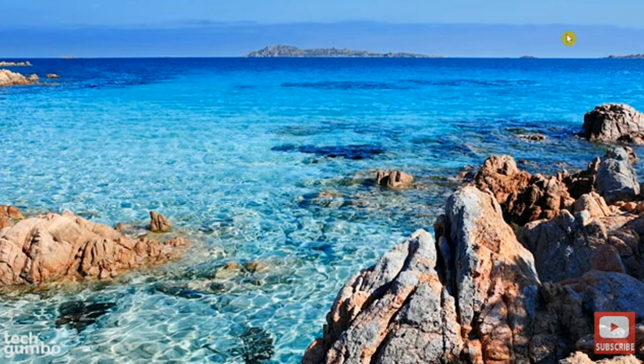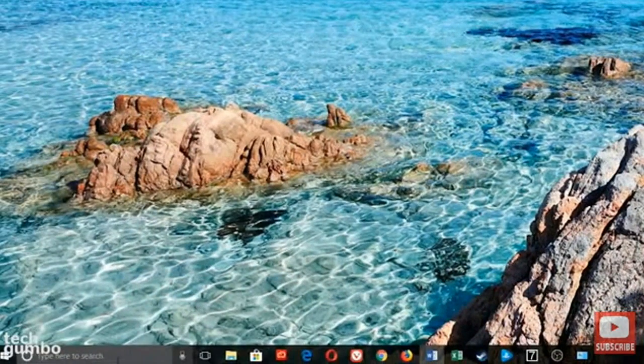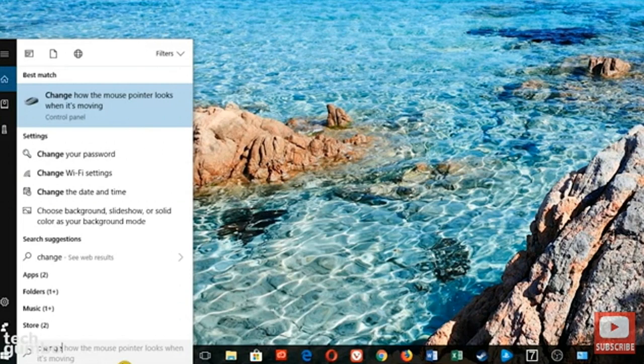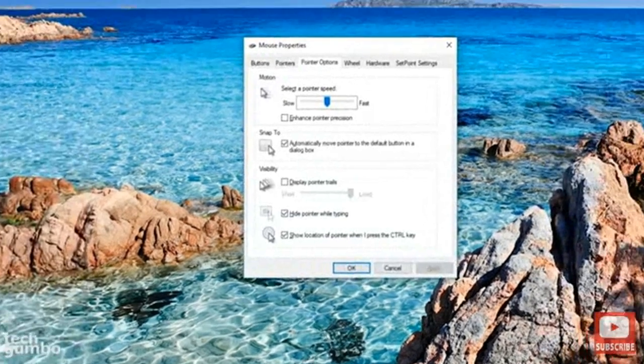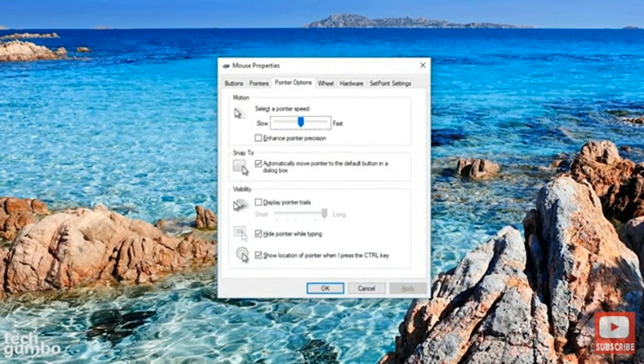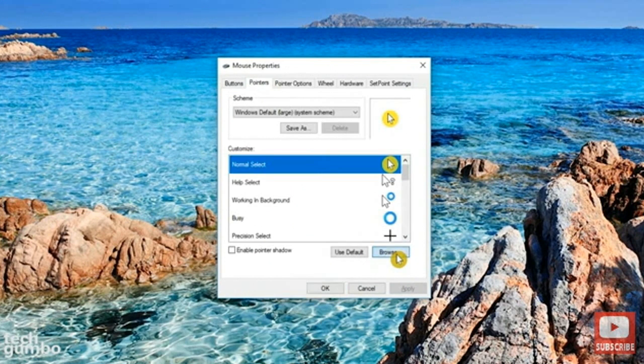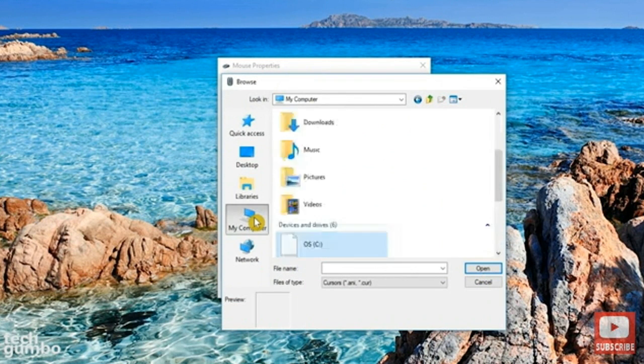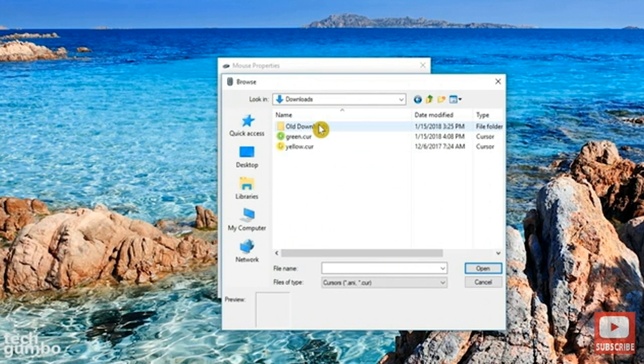To use the new cursor you created, if you're using Windows 10, go to the search bar and type Change how the mouse pointer looks when it's moving. Select it. On older versions of Windows, you can get here by finding your mouse settings in the control panel. Select the Pointers tab, then Browse. Find where you saved your cursor. So on mine, I have to go to my computer and then Downloads.